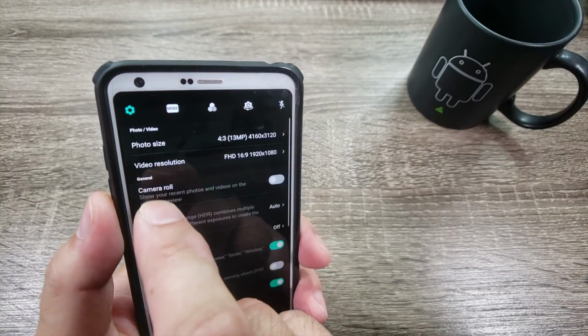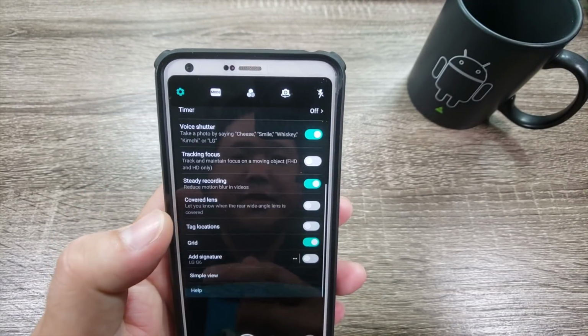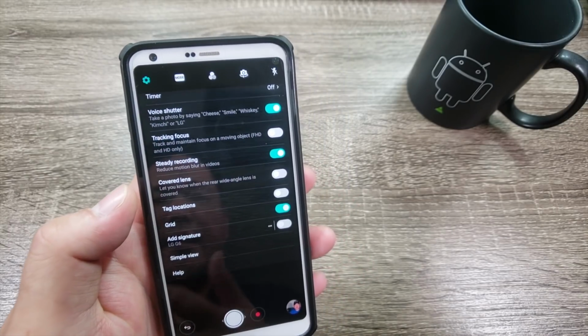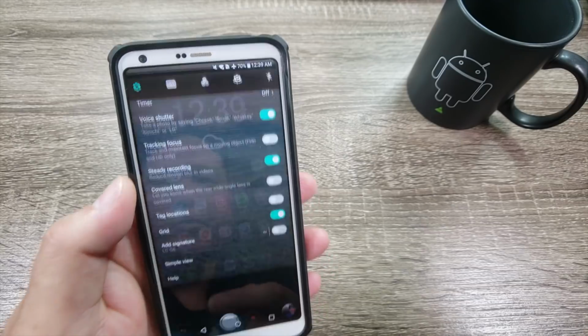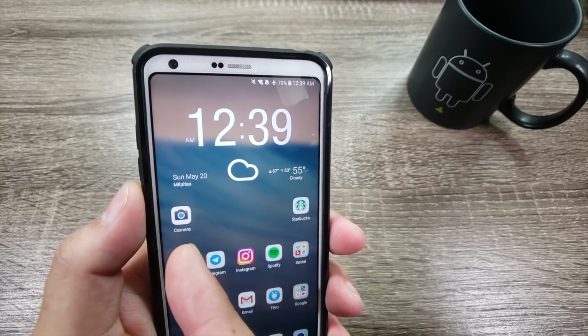Here's what some of the settings look like here on the camera. I'm not noticing dramatic differences here, but you let me know if you're seeing any kind of differences on this menu system. But if you don't like the results that you were getting out of your stock camera app, you can add the Google Camera app.